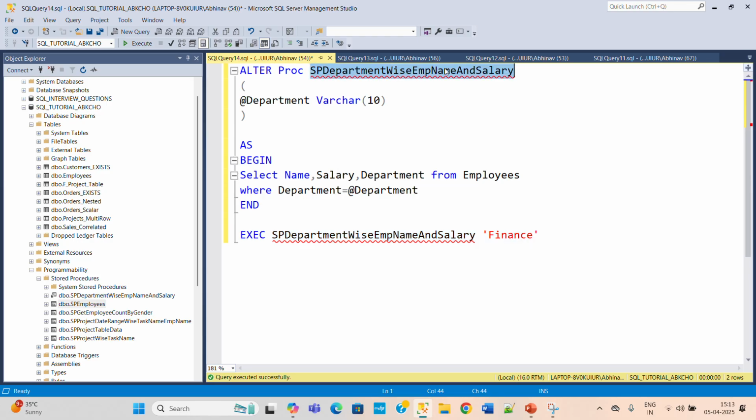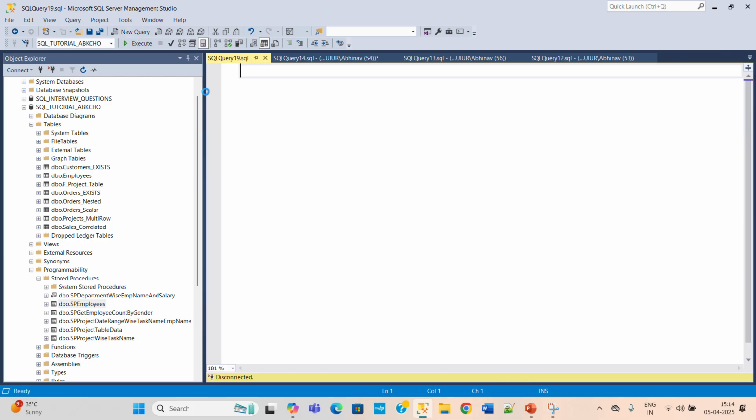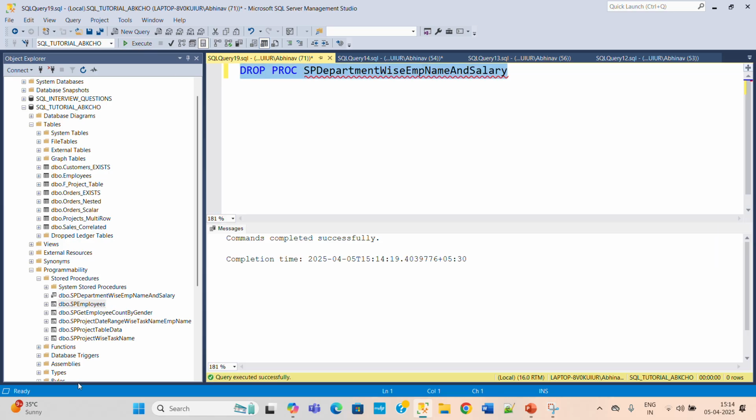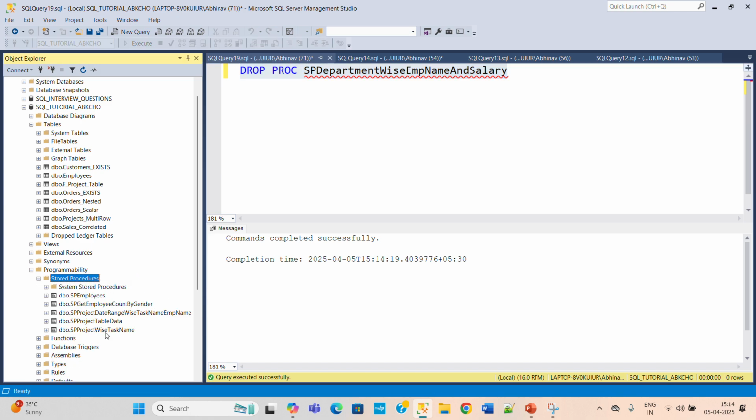So let's take this particular SP, open a new query. This is our SP department wise employee name and salary. So how can we drop this? Using the drop command, DROP PROC or PROCEDURE, anything will work. Drop proc procedure name. Okay, execute this. Now refresh your stored procedures and see here this particular SP is not available. SP department wise employee name and salary has been dropped.